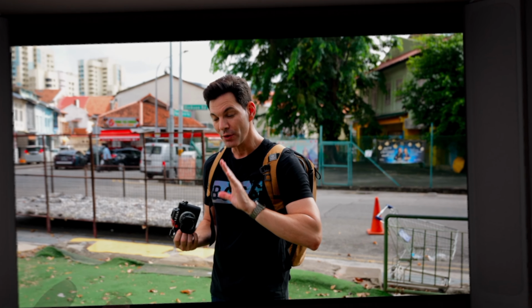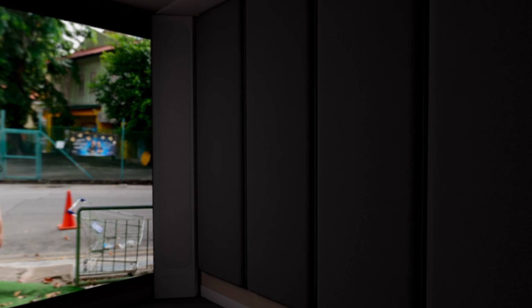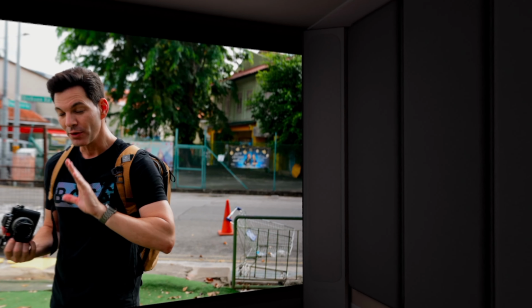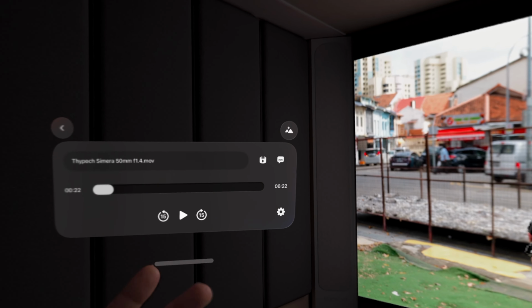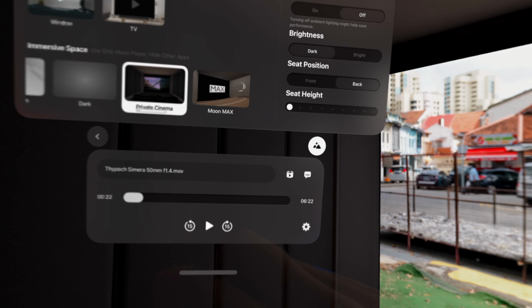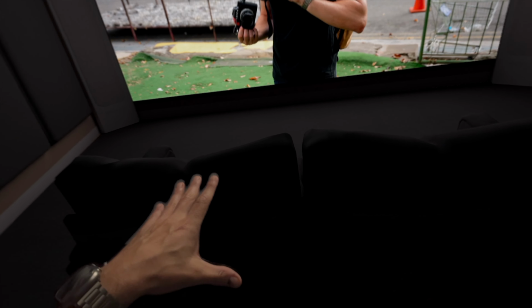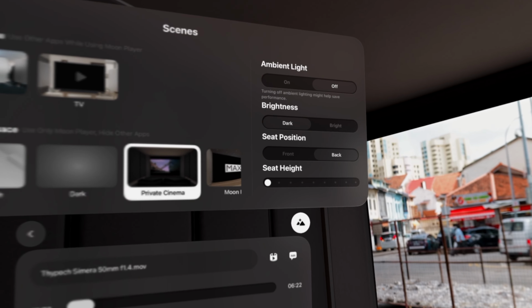Now, one of the cool things about Moonplayer is actually the environments as well. I'm going to show you what it looks like now. This is a YouTube video that I did recently, and I put this inside my photo albums, and you can also store it in your file management system on Vision Pro. But as you look around here, I'm in a private sort of cinema or video room, so to speak. Then you've got Moon Max, which is like a movie theater here. But look at the details as I'm looking around here, from the couches to the cushions. Of course, you can adjust if you want to be in the front or in the back.